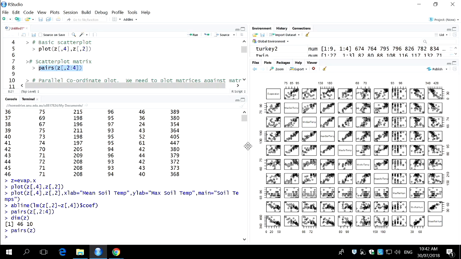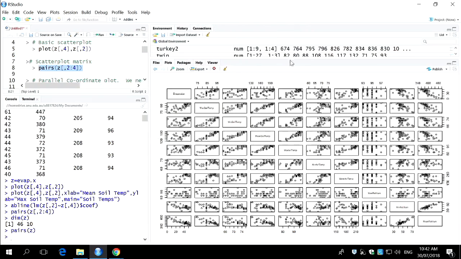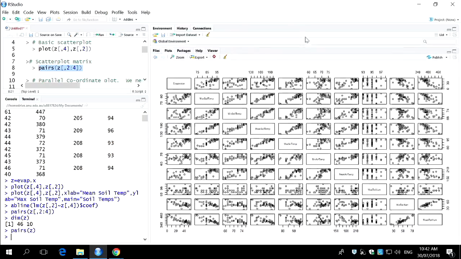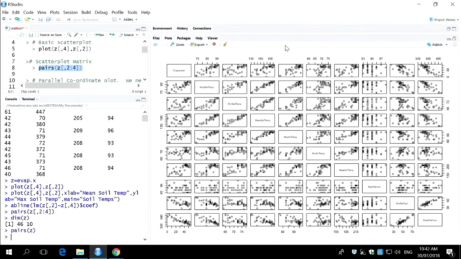Now, here's the problem. Humans aren't as smart as we think we are, really. So I'm looking here at 10 times 9 divided by 2, 45 different relationships. It's kind of hard, isn't it? Yeah, it's kind of hard.